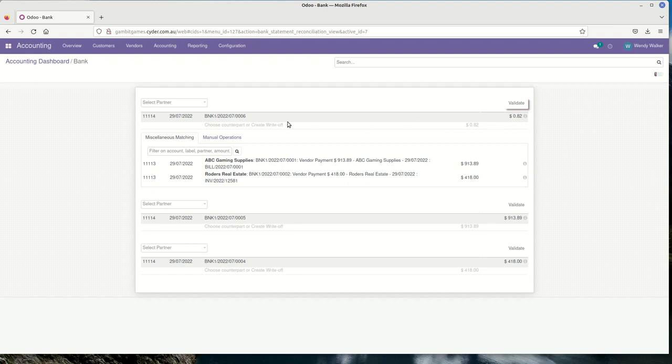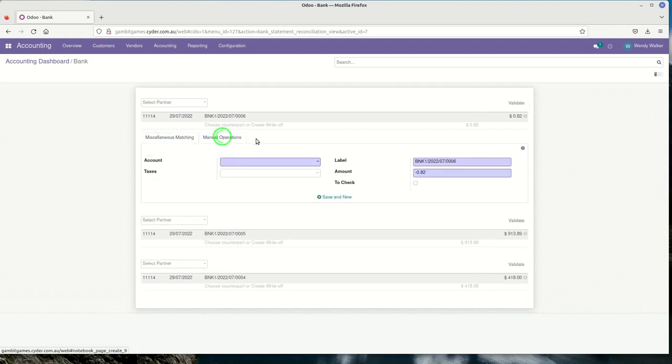This one is the bank transaction. So there is no obvious one here. So what do we do with that? It doesn't know what to do with it at all, because there are no existing transactions, yet the bank knows that that money was taken out. So we'll need to do a manual operation for this. So I've got the miscellaneous matching and then manual operation. We need to tell it what account to use.